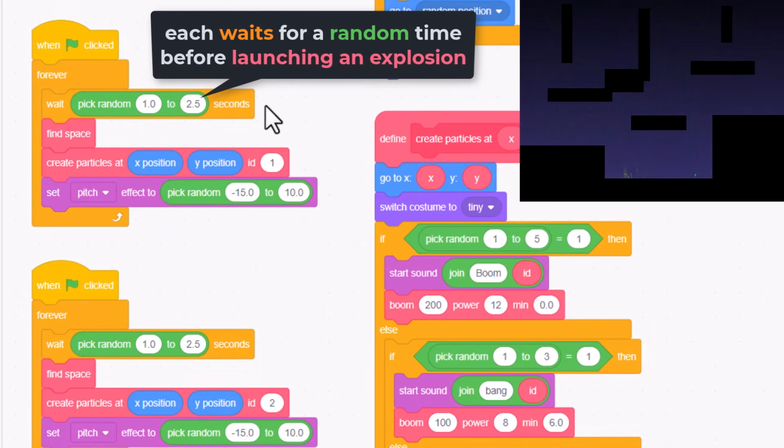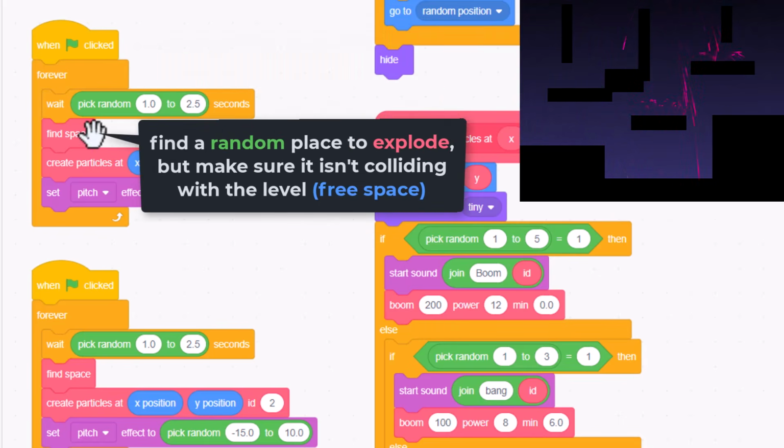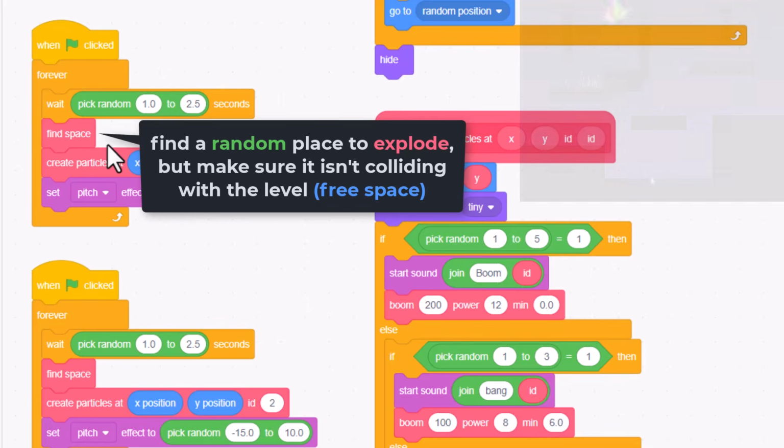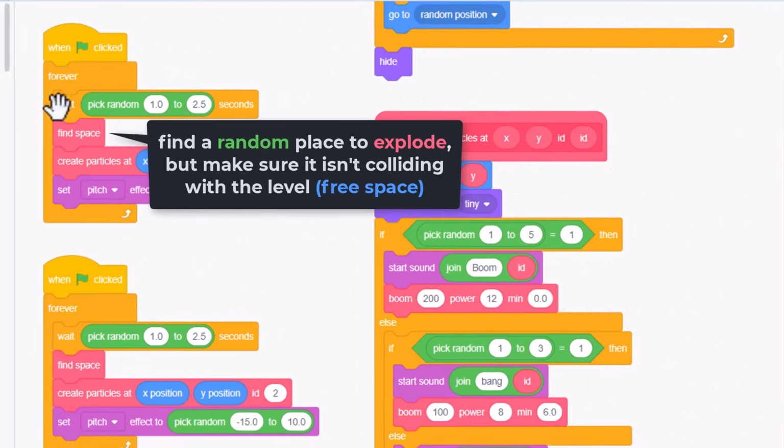Now the reason this is cool is that it creates a kind of fireworks show that feels more authentically timed, with gaps and then rushes of explosions that all add to the fun. You'll note I have this find space custom block. This is important. It avoids creating explosions that overlap the level, giving them all a bit of space around them.